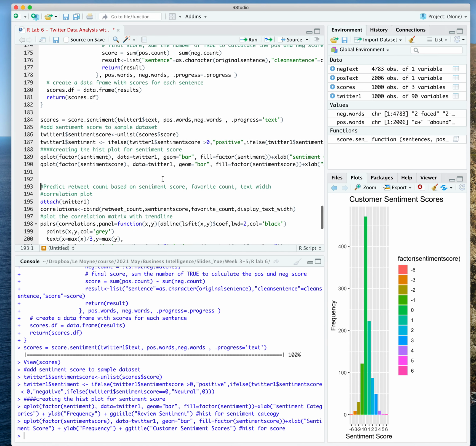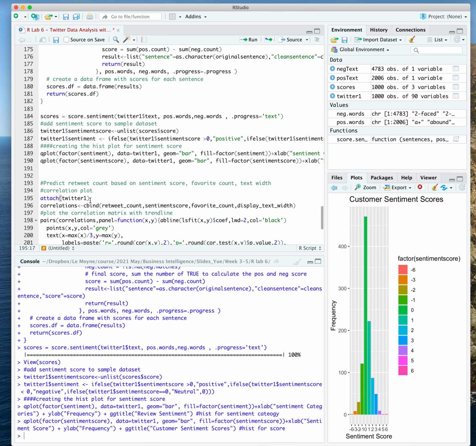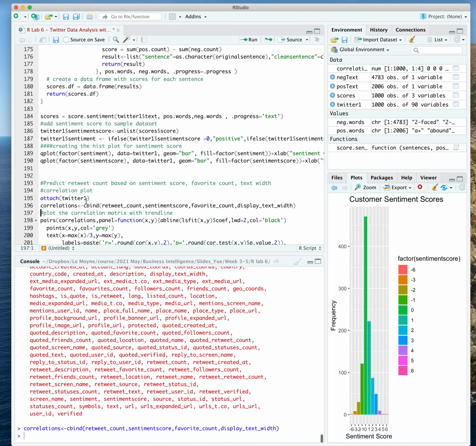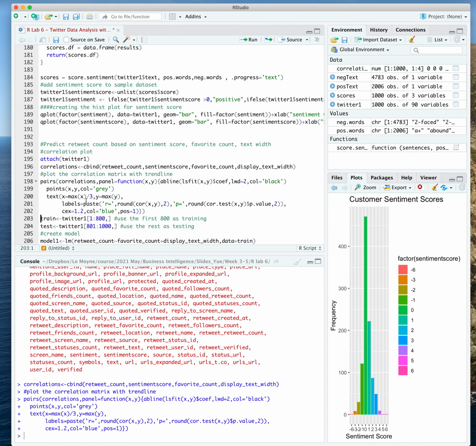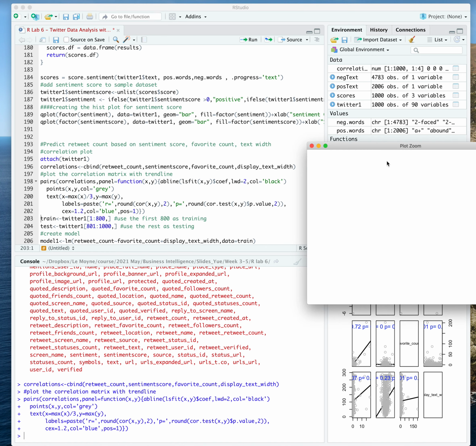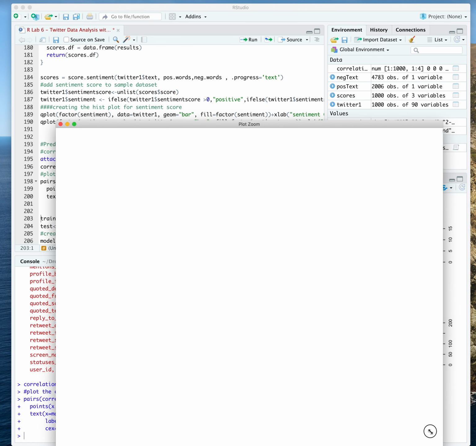Now we can take a look at the prediction analysis we can conduct using our social media data. In this example task, we're going to predict the retweet count based on the sentiment score, favorite count, and also text length. So let's first attach Twitter 1 and create a new correlation table with only the 4 variables we are going to examine. Then we are going to plot a correlation matrix with a trend line to see which variables we should include in this regression model.